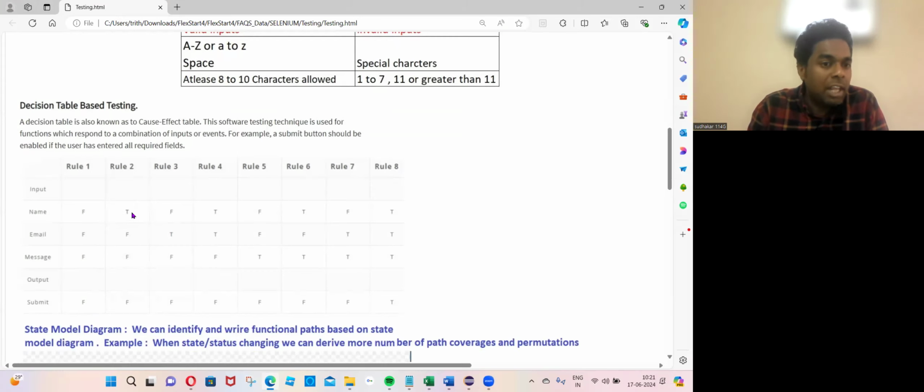And I entered a name, but I haven't entered email and message. So the submit button has to be disabled. This is rule 2. And rule 3, I haven't entered a name, but I entered email, but I haven't entered message. So it should not be enabled. So these two are entered and one is false. And when all three are entered, the button is enabled.